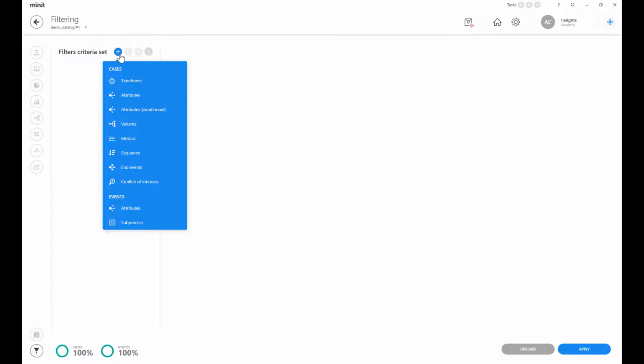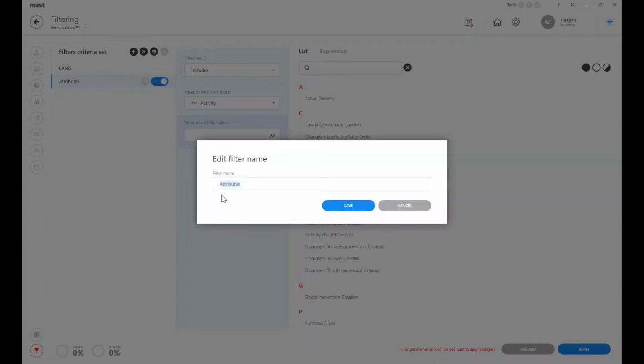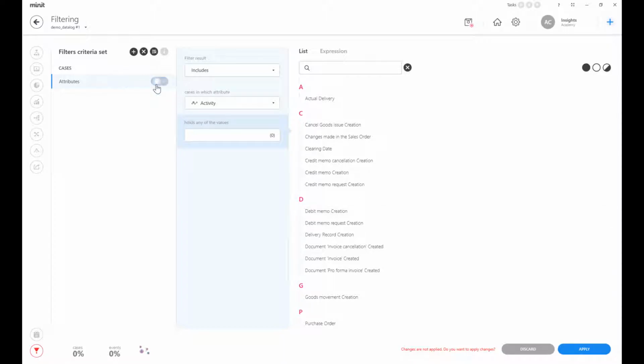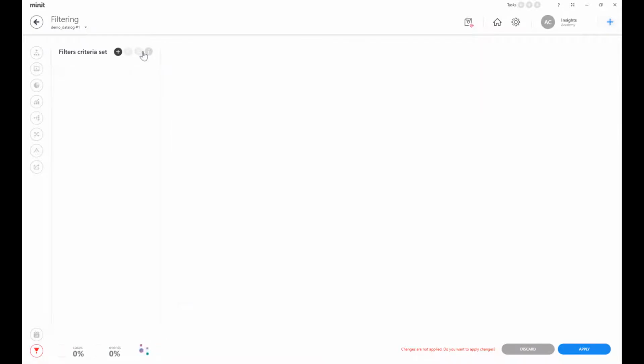There are filters on the case level that are applied for the cases, and also event level filters that affect events in the process. You can rename the filter, disable it by turning it off, invert it, or delete it with the X icon. Let's go through our available filters.